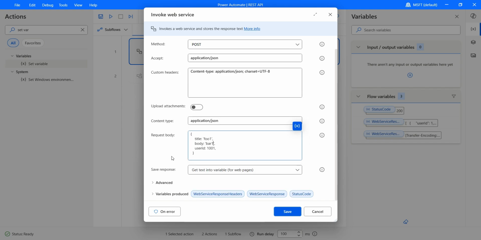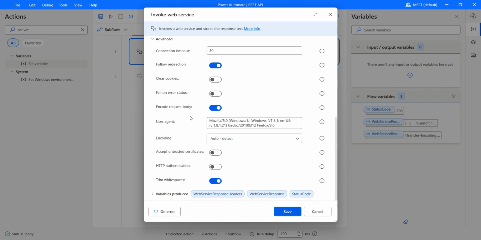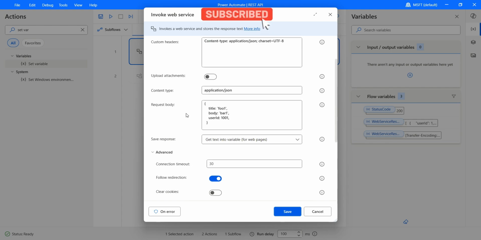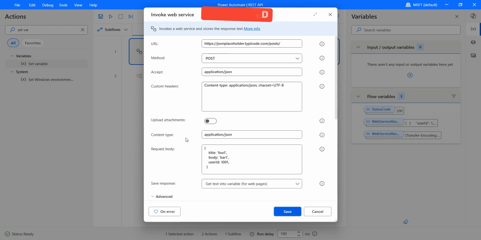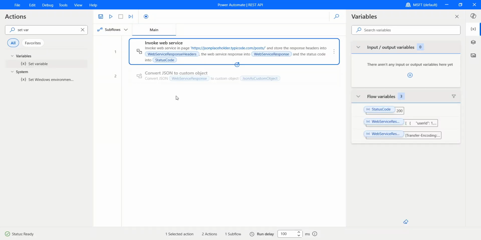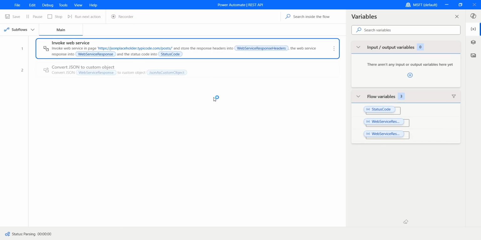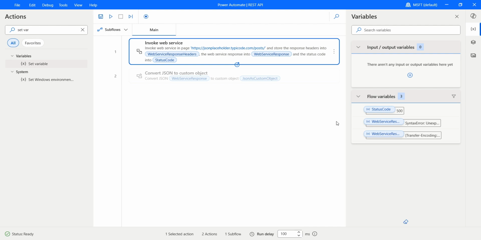Okay, now there's one more important area that we need to consider: open the advanced and make sure that you don't encode the request body, because sometimes it encodes the request body if there are certain characters and the request will fail. Now in this case we should be good to go. Click on save, click run. Let's wait for the call to happen, and we can see status code is 500. That means something has gone wrong.